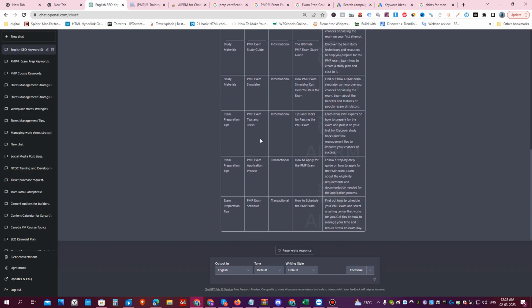It can be a blog, or a website, or whatever it is. And see this one, a transactional keyword. This keyword, PMP exam application process. A person searching with this keyword is almost ready to make that purchase, like he has his wallet out to buy the course. So if you have an article or a blog which is ranking for this keyword and a person finds your website, he's ready to make the purchase, so you can get a conversion.